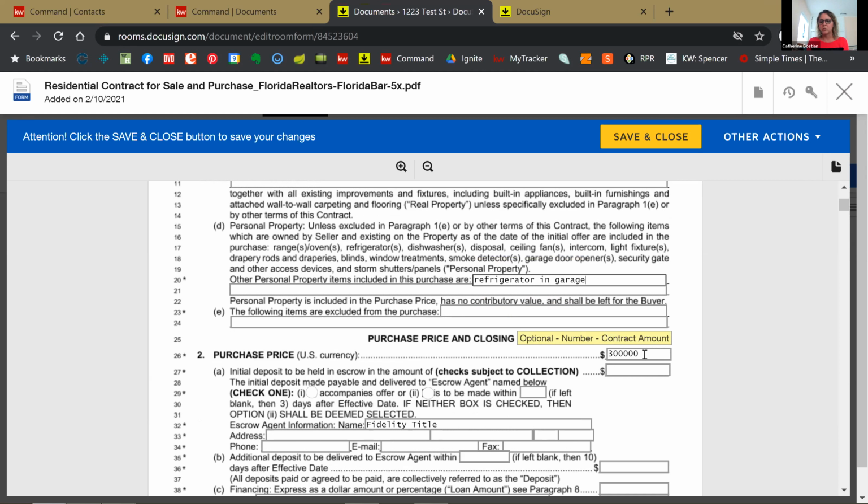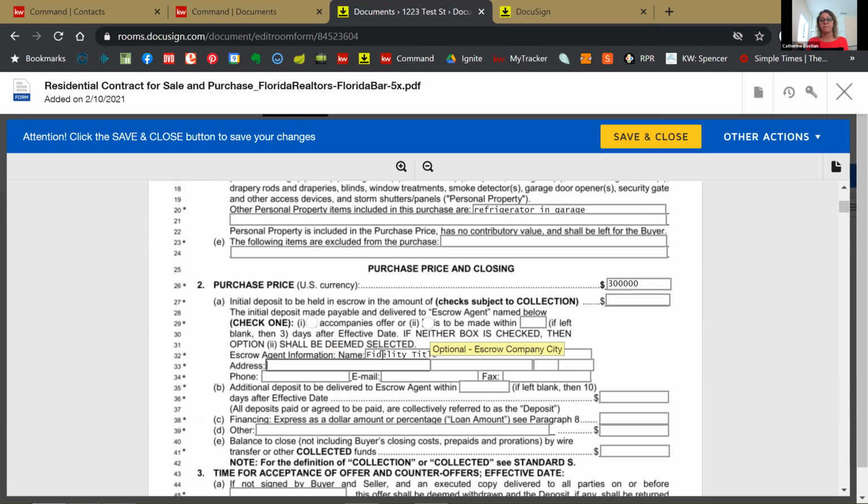All right. So we had the purchase price at 300. It did pull this in here. You still are going to have to put an address. FREC requires us to fill this information out completely. Buyers need to know where they can find their money. So we need to put that.